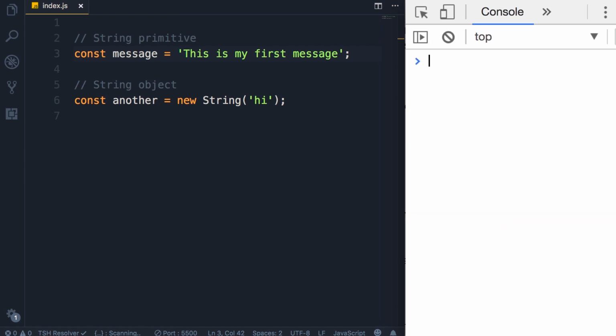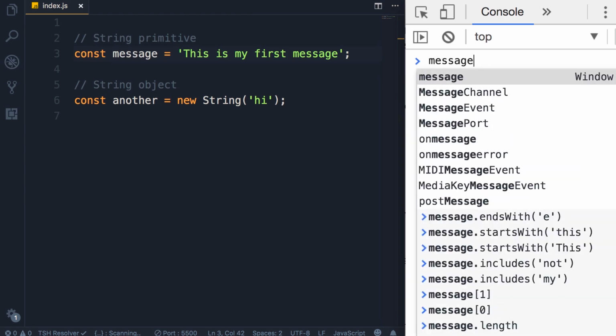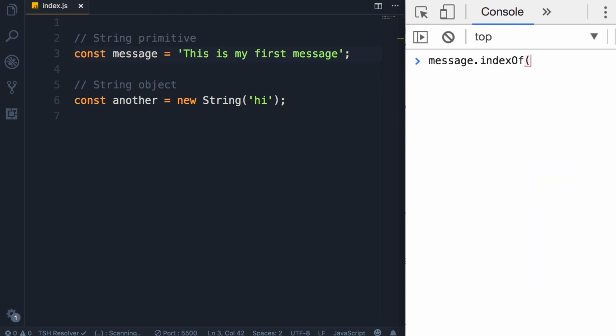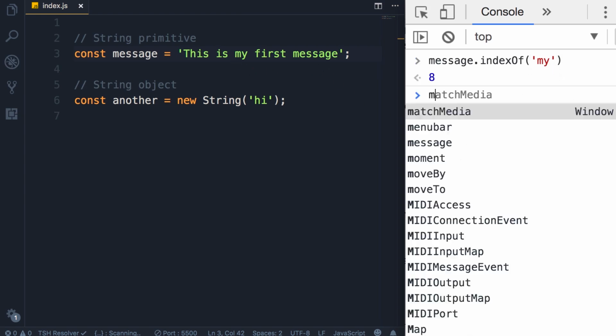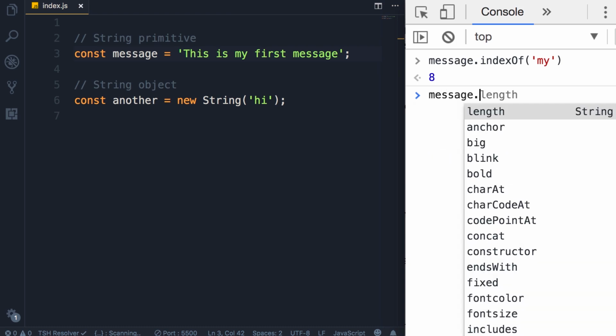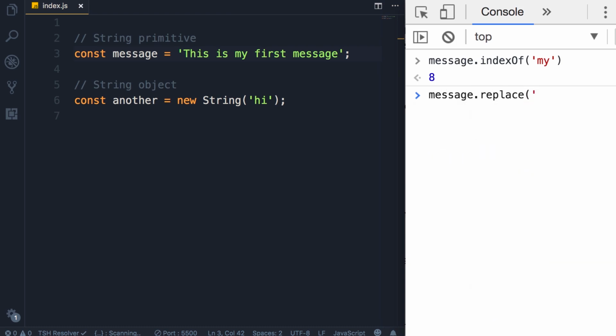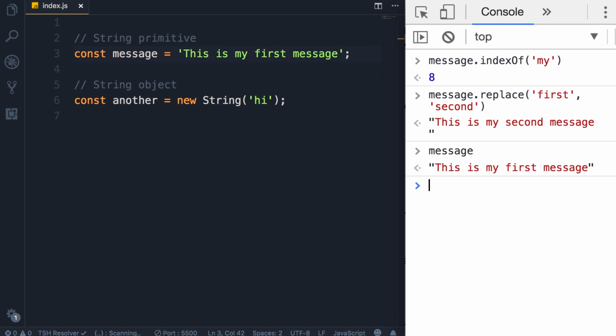If you want to find the index of a given character or a given string inside the string, you can use the indexOf method. So let's see what is the index of "my". So "my" starts at index 8. We can also replace a part of a string. So replace, let's say we want to replace "first" with "second". Pretty easy. Note that this returns a new string and does not modify the original one. So if we log the original one, we still have "this is my first message".